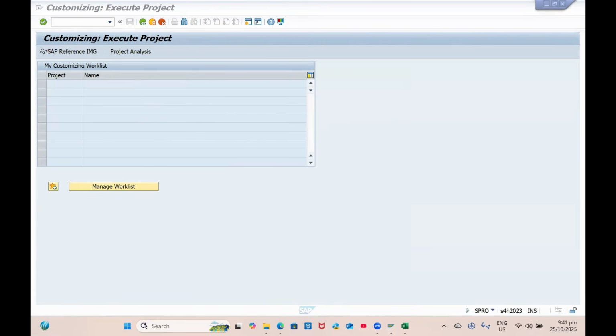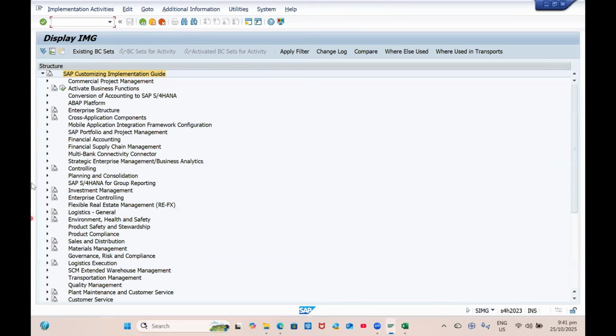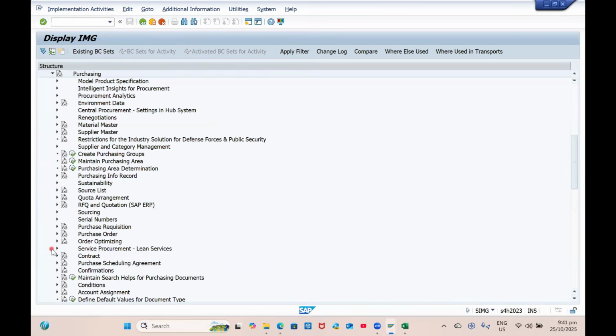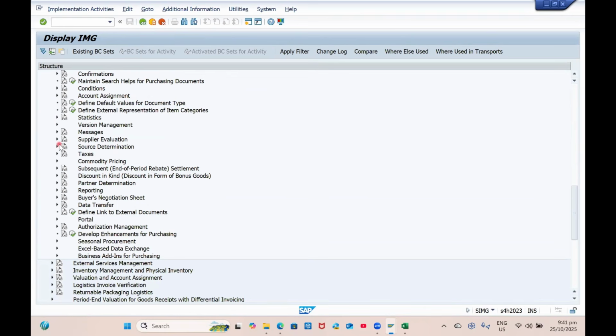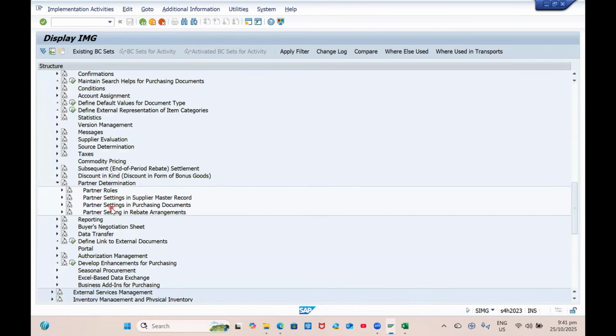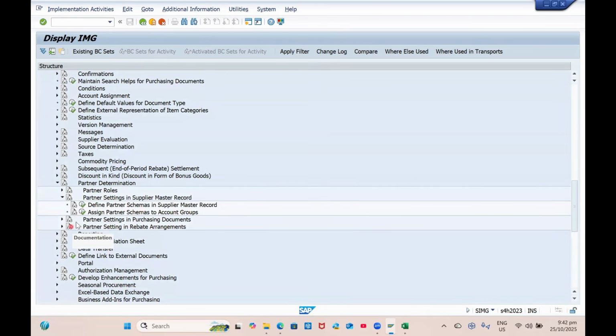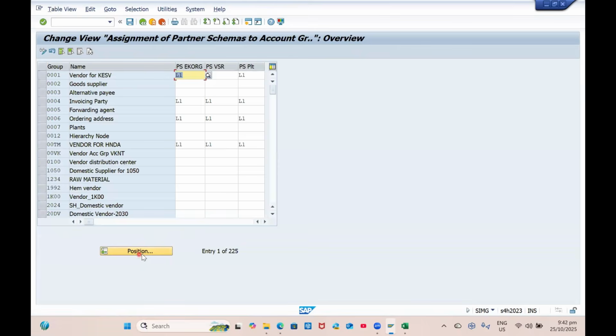So we'll do the partner function configuration. Go to SPRO and Material Management, Purchasing. In purchasing, we have a partner determination. In partner determination, we can use the different partners and all. Let's use any one basic one which is available. Partner, assign partner schemas to account group.